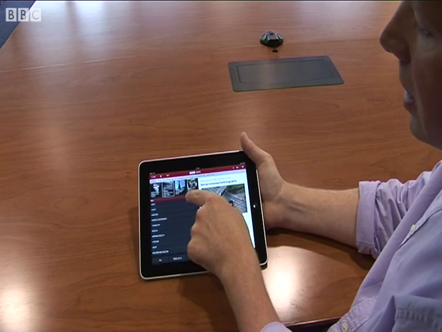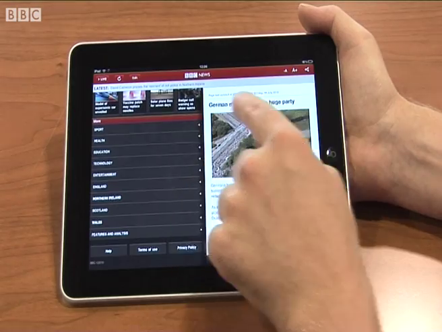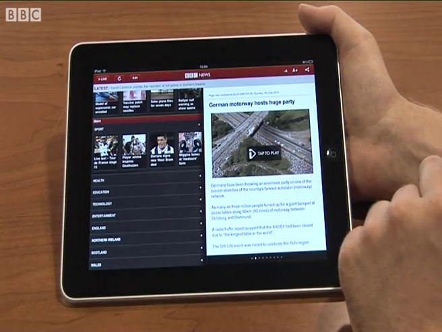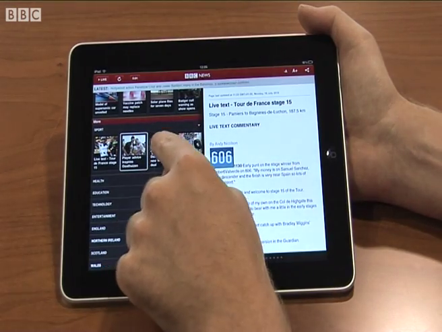Scrolling further down the page reveals more BBC News categories which you can expand to show the articles. So clicking on the article shows you the story on the right hand side.